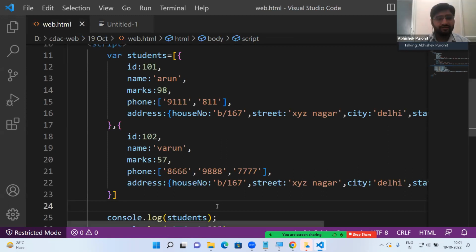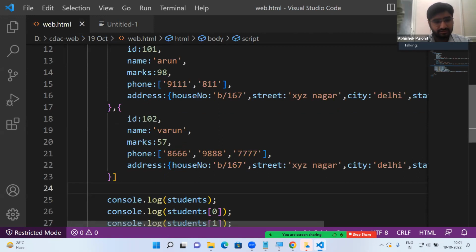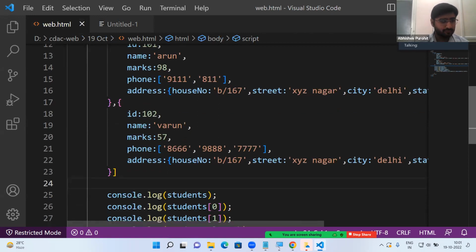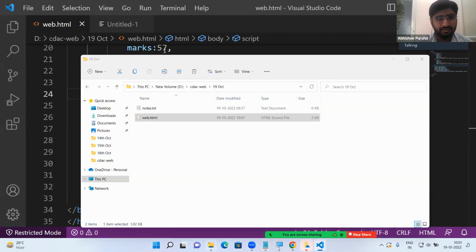Okay, so now let's move further. Now let's move on to our next concept, that is the callback functions. So let me open this notes.txt file.